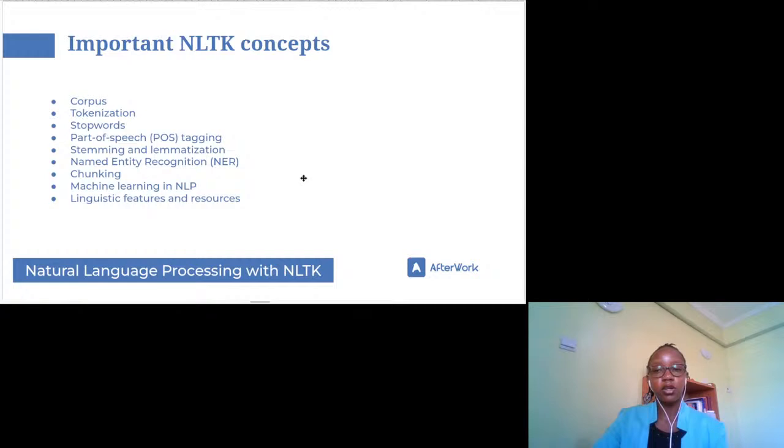There's also tokenization. Tokenization is the process of breaking down text into individual units called tokens. These tokens can either be words or sentences. And stopwords, these are words that are commonly used in language but do not necessarily carry much meaning. So during analysis, stopwords are usually removed, and removing them improves the results of our analysis. We also have part of speech tagging. This is assigning grammatical categories to words, for instance, nouns, verbs, and determiners, among many other parts of speech.